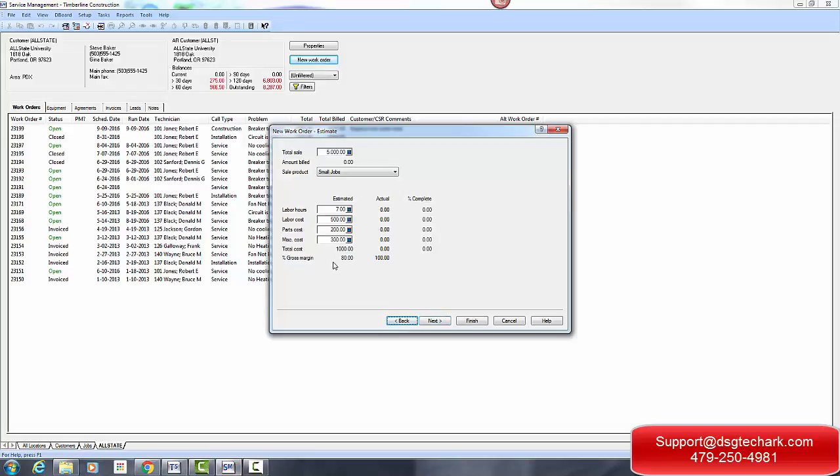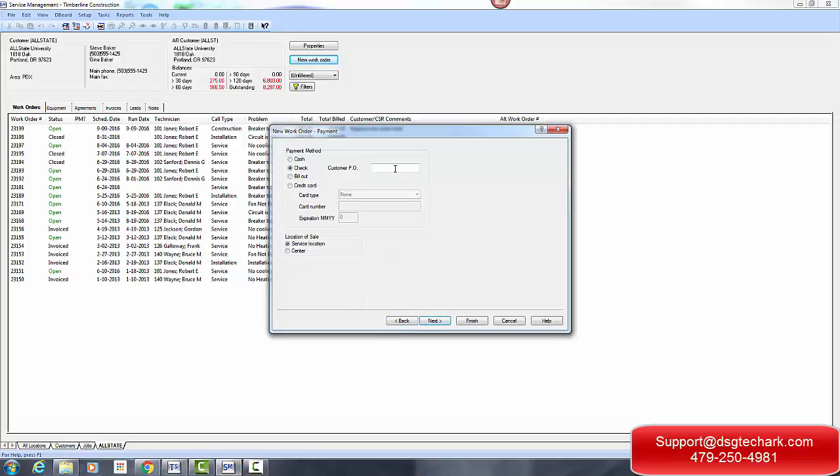So you can see on the bottom, it gives us a total cost and a total gross margin, which, boy, that seems a little high. So let's add some money there. All right, we don't want to get too greedy here. All right, so you got a total cost and an estimated gross margin. We'll hit next. PO if you need one. There's your location of sale, tax issues again.